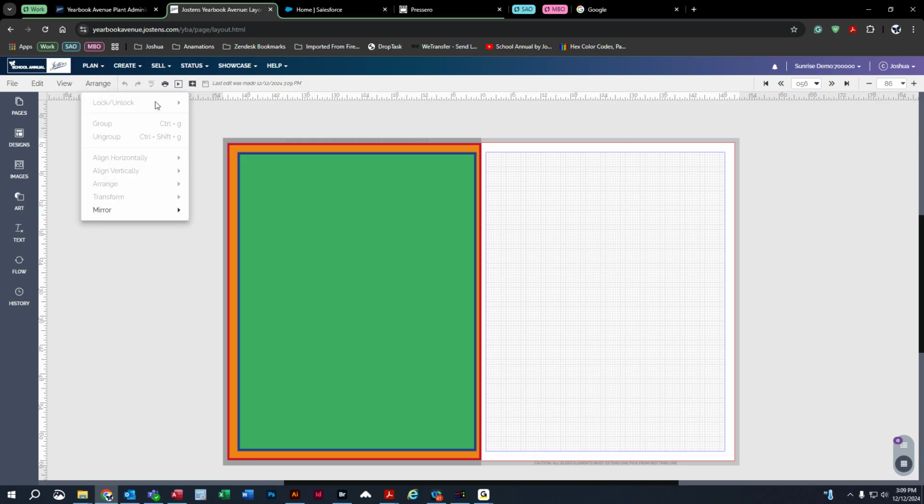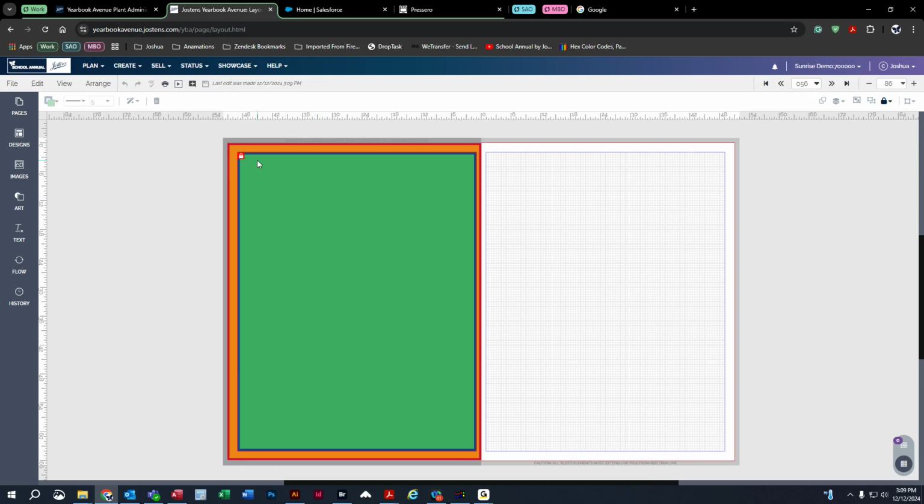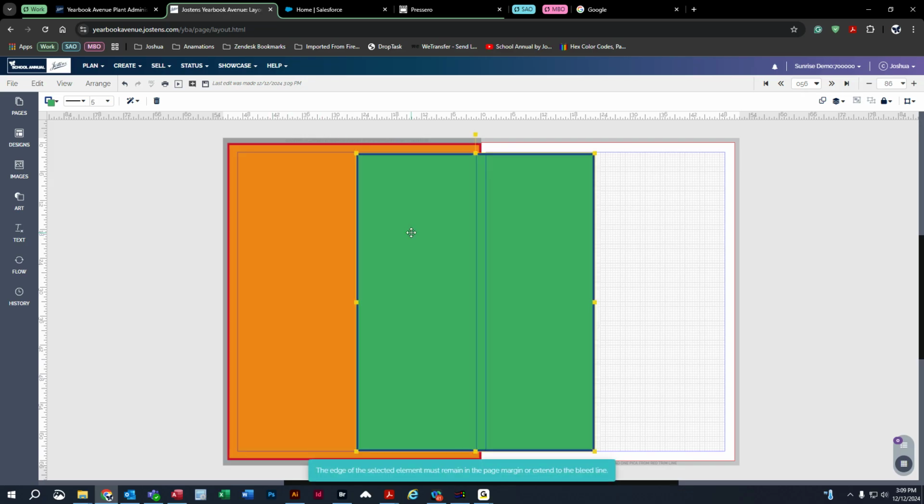Under Arrange, we have Lock and Unlock. This page right here is currently locked. So if I wanted to unlock it, I come up to Arrange, Lock, Unlock, and then click on Unlock All. And now this page, this right here, can be moved.